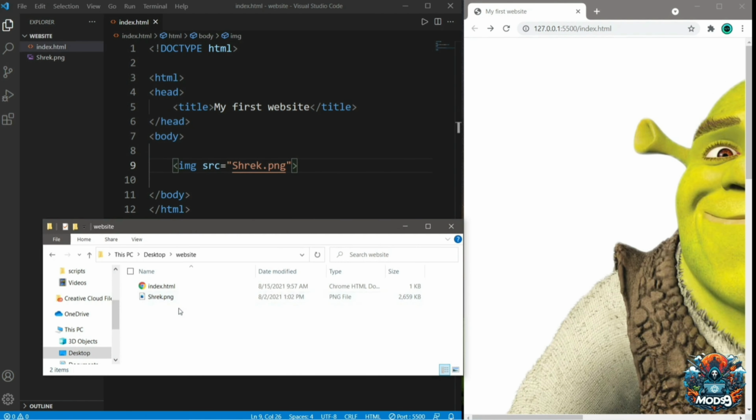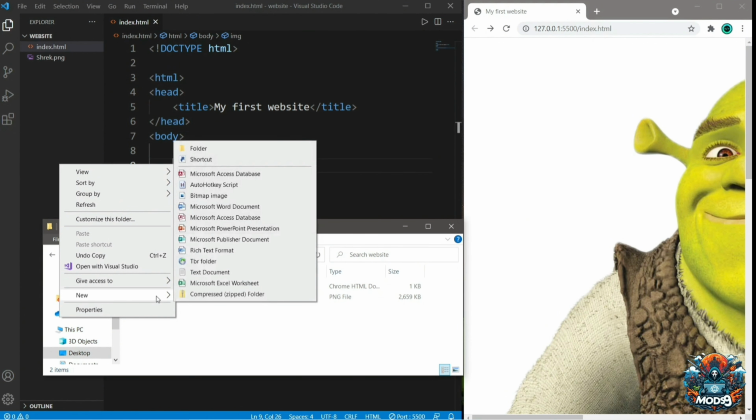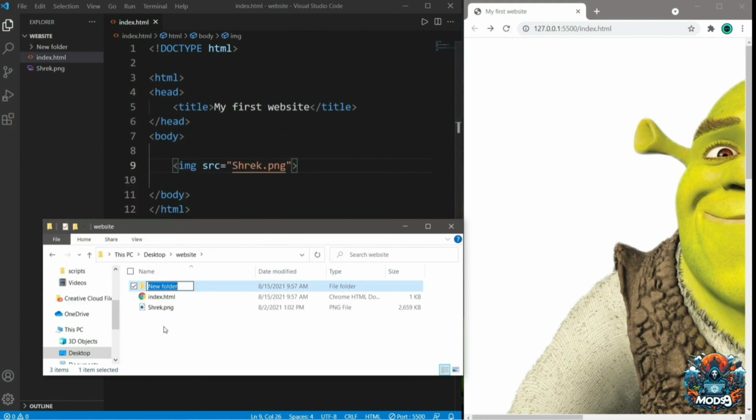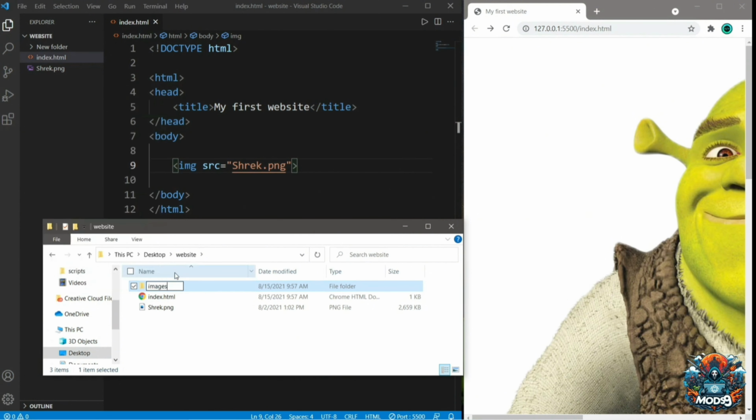What I like to do, if I'm working with a web page that has a lot of images, is create a separate folder for my images. This isn't necessary, but if your image is located within a separate folder, we need to find the file path relative to your index.html file. So I'm going to create a new folder, and let's name this images. It will contain all the images for my web page. Then I will move my image to my images folder.